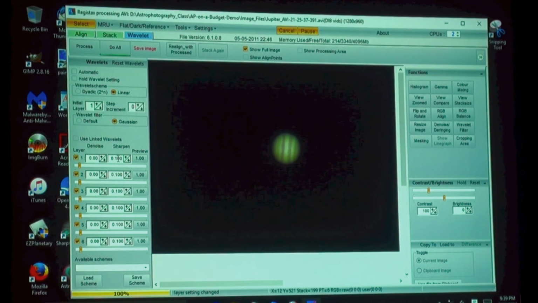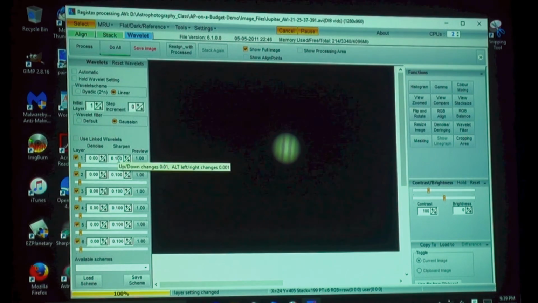So in Registax, you see there's a number of layers, actually 6 layers of processing you can use, and it depends upon the specific aperture of the telescope how many you need. For this image, 3 layers are enough. The sharpening function is what adjusts the point spread function.